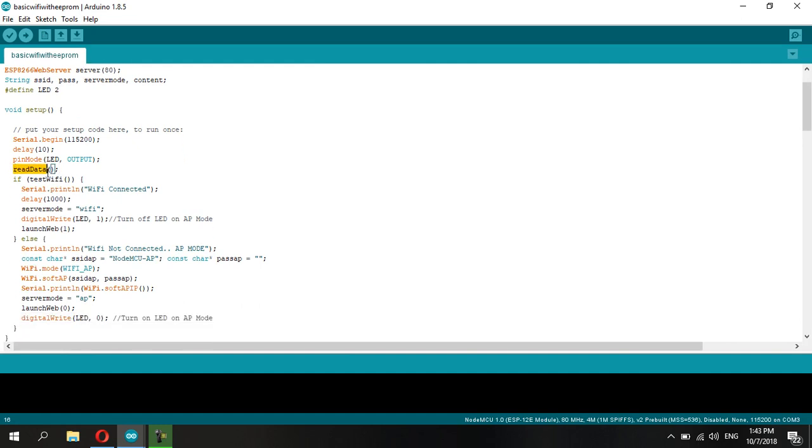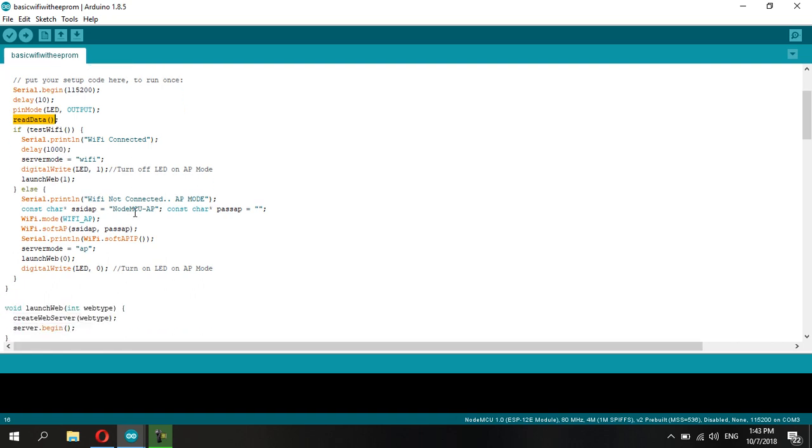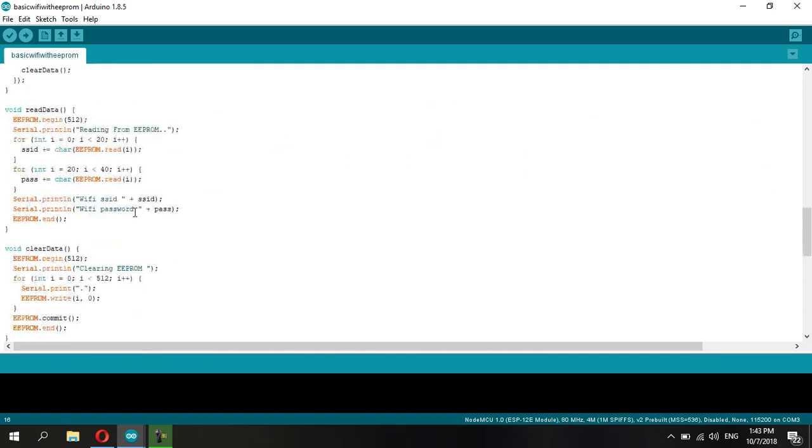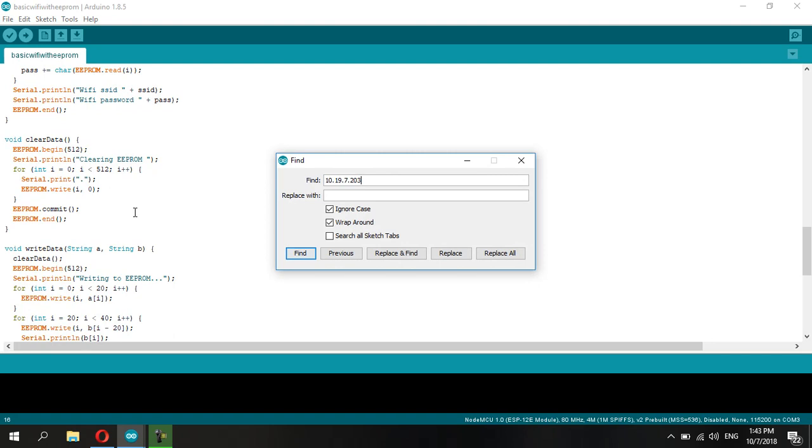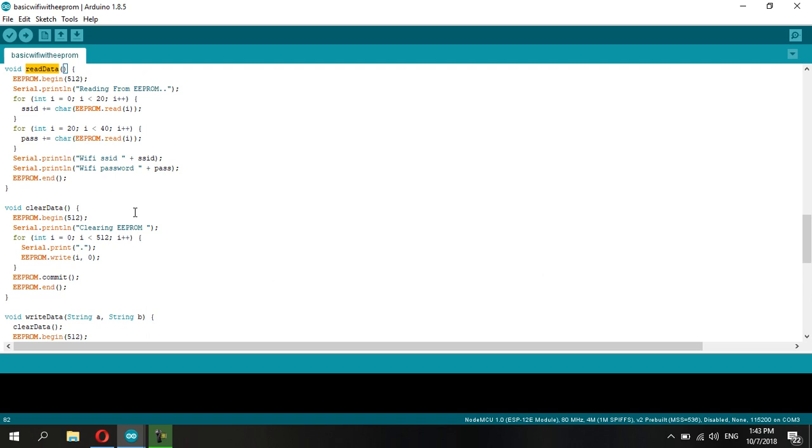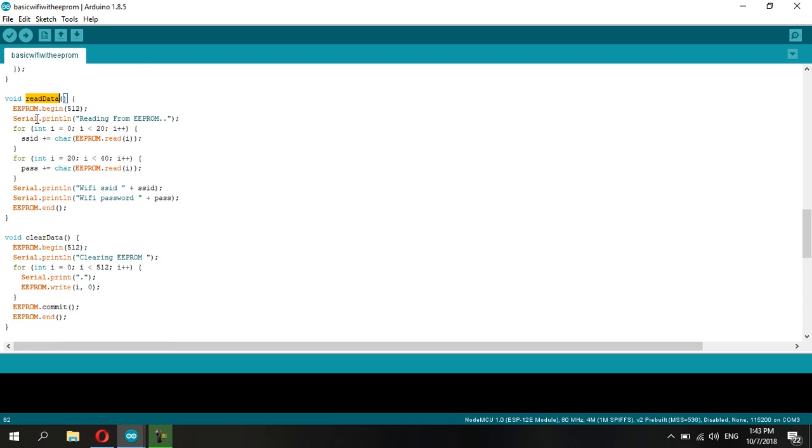So the algorithm starts with the following. It starts by reading data from the memory. There are 512 memory addresses, and the first 20 are allocated for the SSID, and another 20 for the password. Here you just print out the SSID and password.